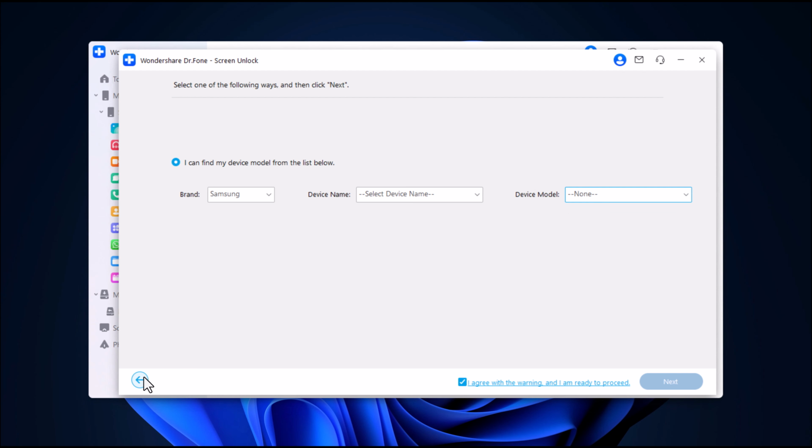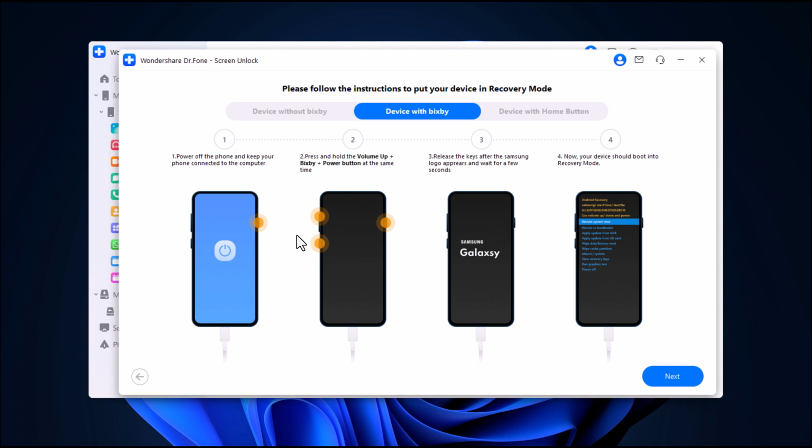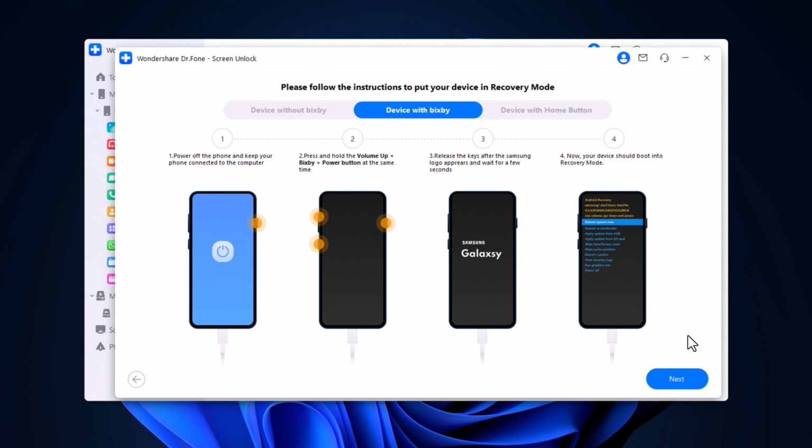But in my case, I'll be using the second option, Remove Screen Lock, Data Loss, which works on nearly all Android devices. Keep in mind this will erase your data, but you might be able to restore it later from your Google or iCloud backups. Click Next and follow the instructions to boot your phone into recovery mode.